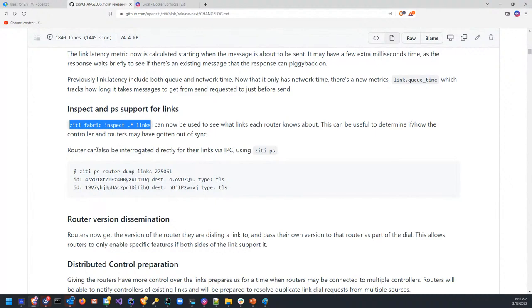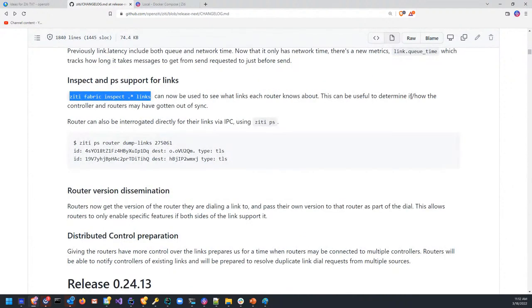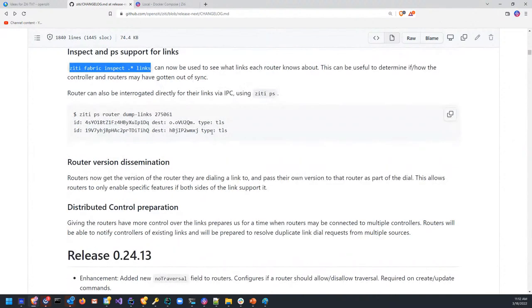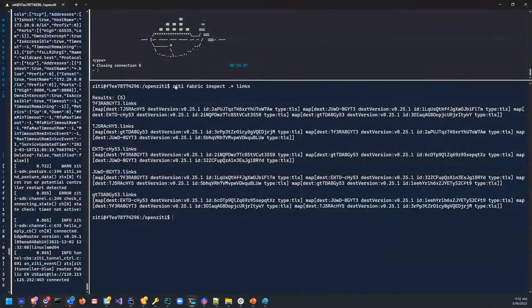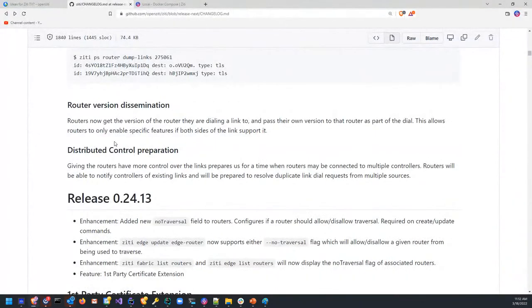I'm sure that is useful, probably for debugging. Useful to determine if or how the controller and routers are getting out of sync. Okay, that makes sense. Doesn't quite make sense to me just looking at those results, but I'm sure if I was debugging this, that would be vital, very vital. Router version dissemination. Routers now get the version of the router they're dialing. Oh, that's cool.